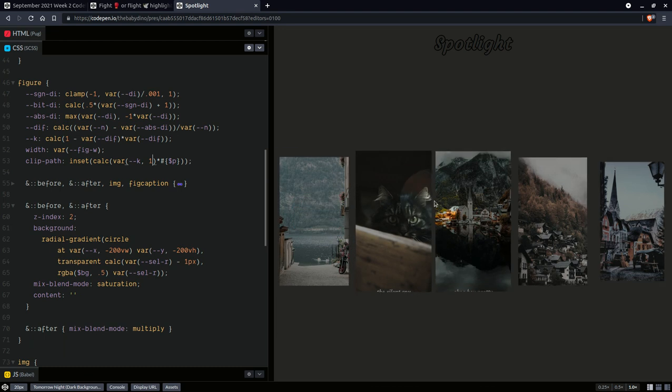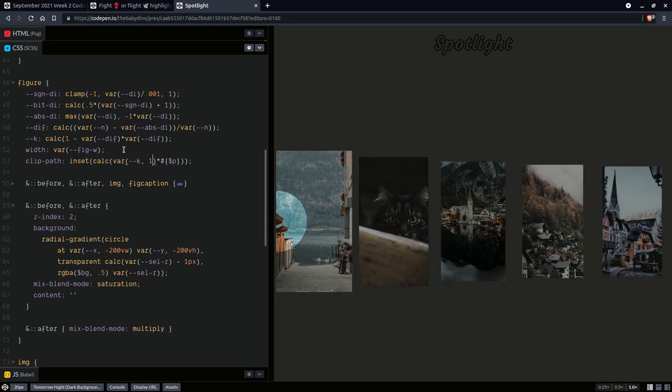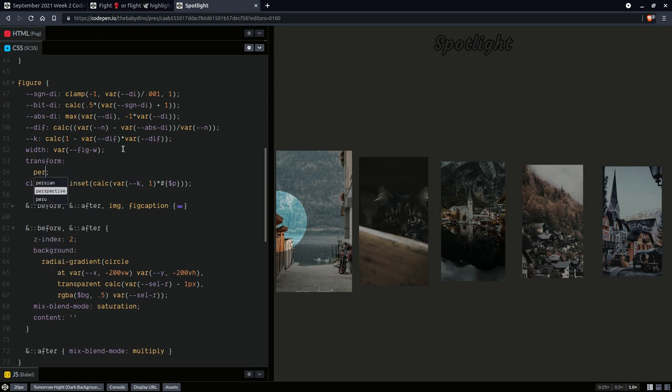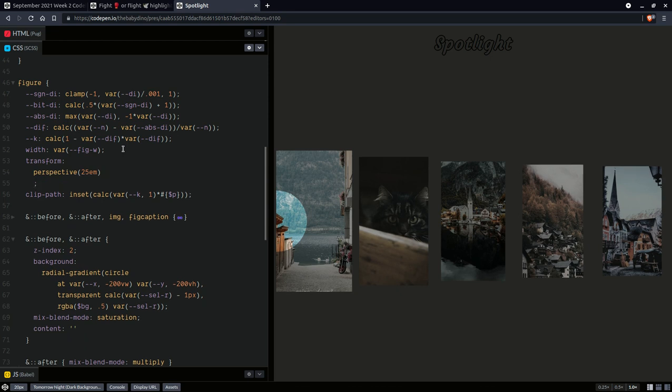And we're going to have a sort of transform, let's say perspective 25 ems, and then we're going to have a rotate y, right, and then we're going to have a calc that depends on this di, times, I don't even know, a small angle.